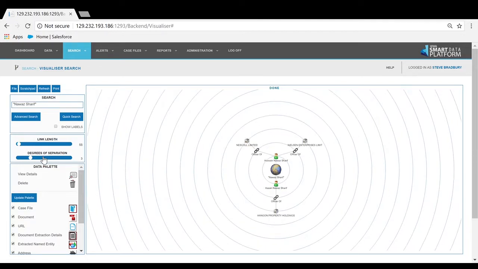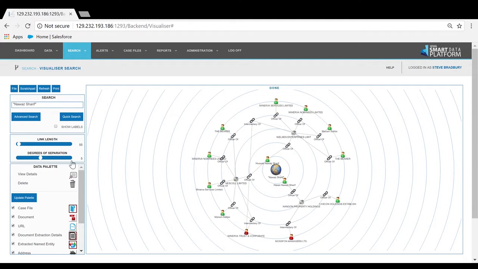Moving our visualization out to 5 degrees of separation, we can now see all of the officers of the various companies that these two people are named in. So we can now see Nesco Limited has a suite of different companies where they're named as officers, and the same with the other two companies here and here. I'll pull this out to 7 degrees of separation.